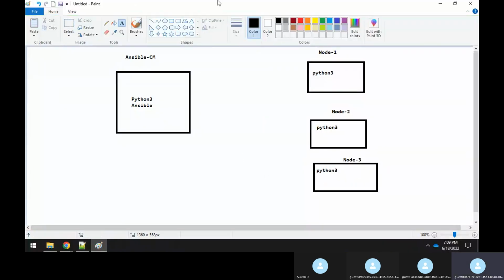Now, whenever a user wants to perform some task, say you tell me, Rajesh, I want to install a particular software on all the 3 nodes, or I want to execute some particular commands, or I want to copy some files. Assume that you want to copy a file from your Ansible control server to node 1, node 2, and node 3. So how can I do that?